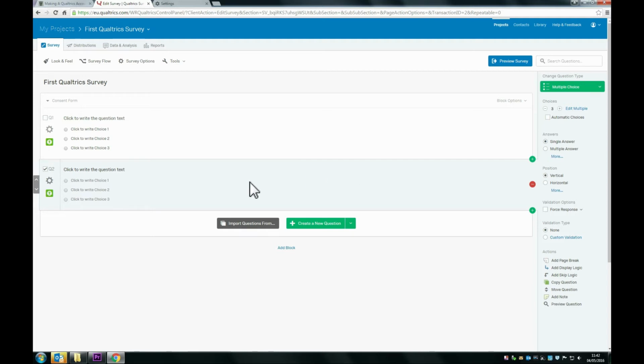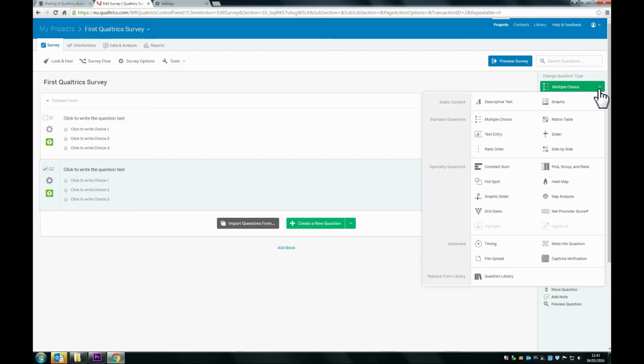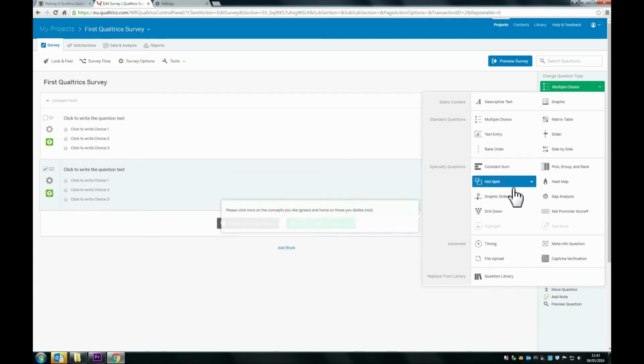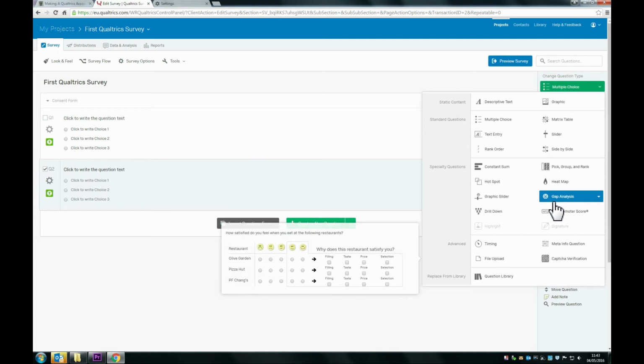Now, to create a new question, you want to click on the green button, and by default it will bring up a multiple choice question style. Now, you can change this by using the green drop-down menu, and by hovering over different styles of questions, you can see an example of what a question will look like.